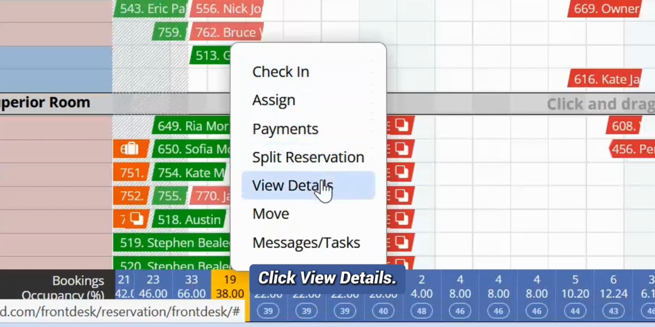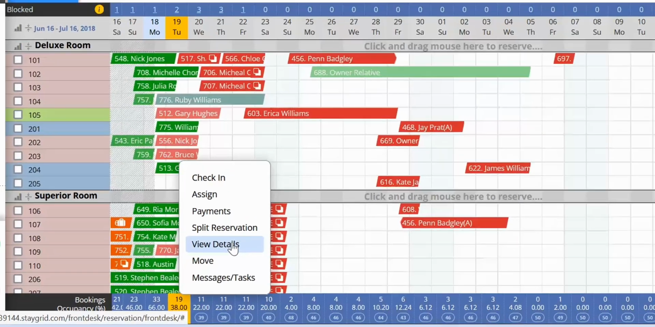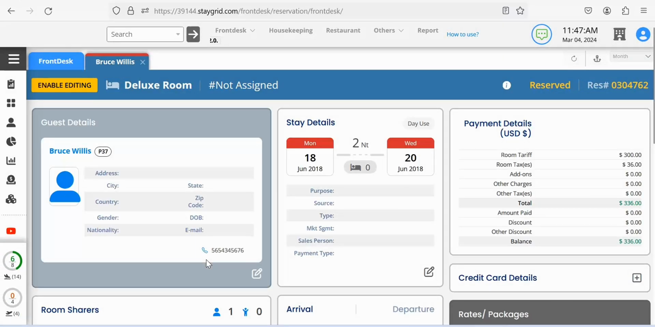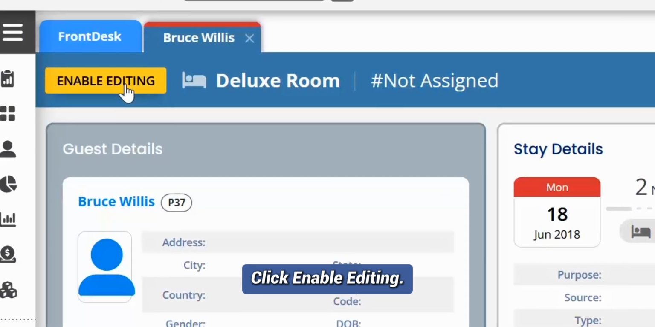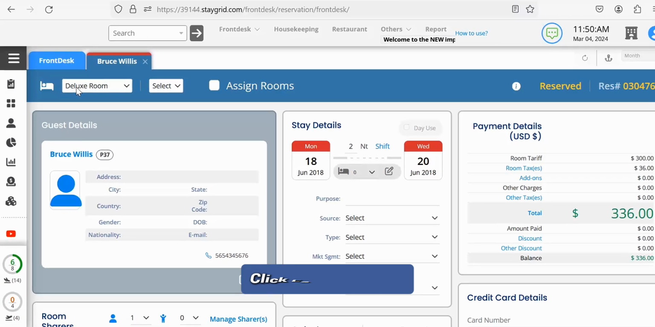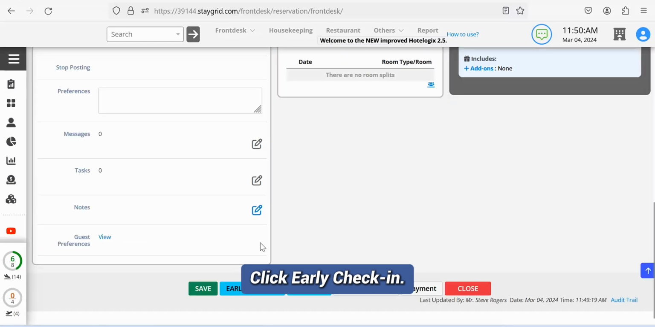Click View Details in the context menu that shows up. The reservation opens in a new tab. Click Enable Editing to make changes. Click Early Check-in at the bottom of the screen.